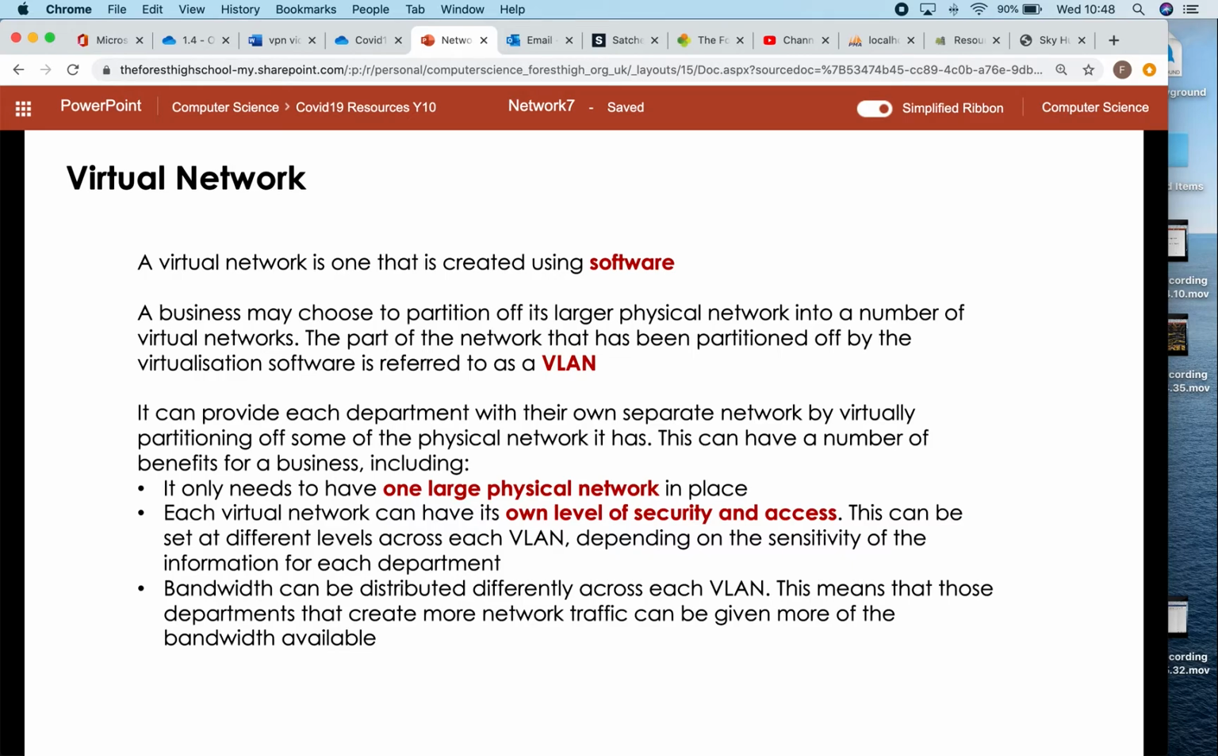And a business or a school may want to partition off, so break into sections such as the admin, the teacher network and the student network, break off that physical network into a number of virtual networks, pretend networks. They're not really there. In other words, they don't have any hardware. There's no extra cabling, no extra NICs, no ports. It's all done via software. And each time we break off one part of the physical network, that's the one with the hardware, we call that a VLAN, for a virtual local area network.